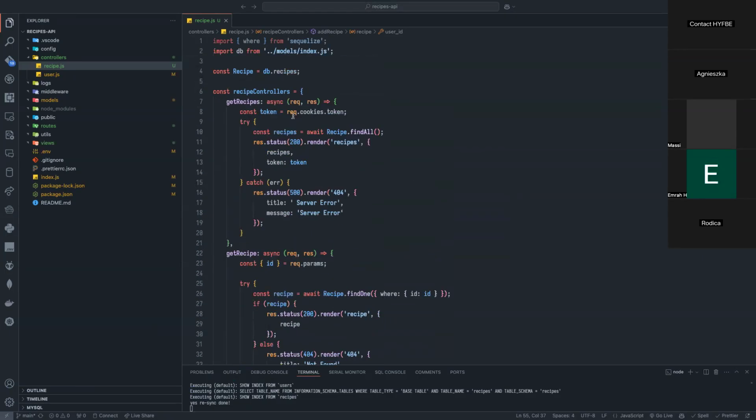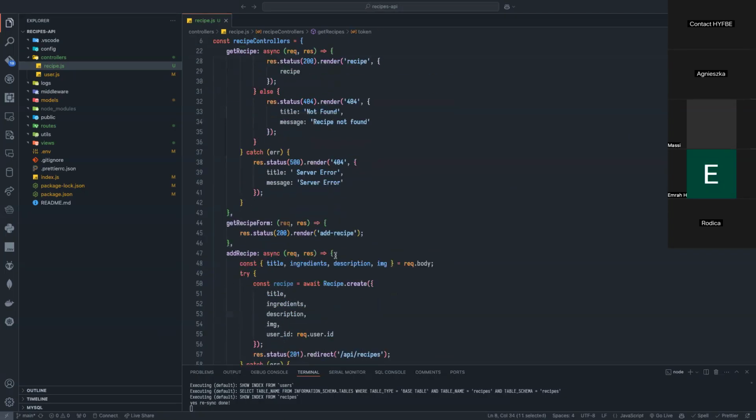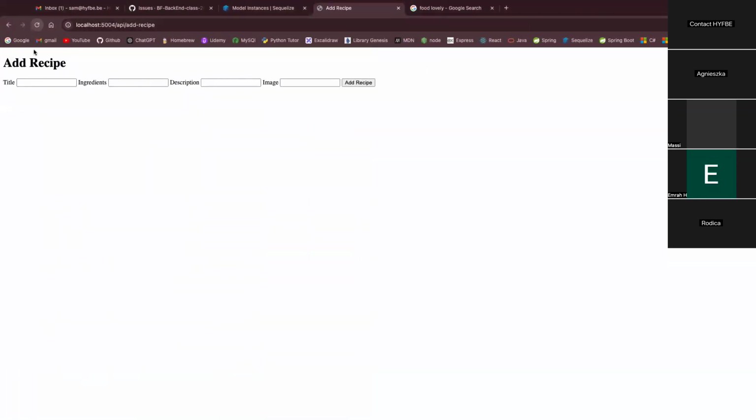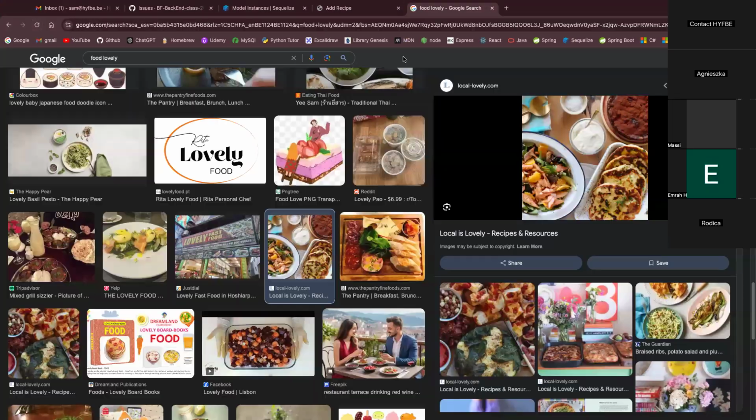What is it? Where is it? Request.token.id. And here it will be request.token.id. Voila. And now it should work. Let's see. Let's see again. Let's try to add another recipe. Meow, meow, anything, it will work. Let's copy image. Oh, no, copy image address.